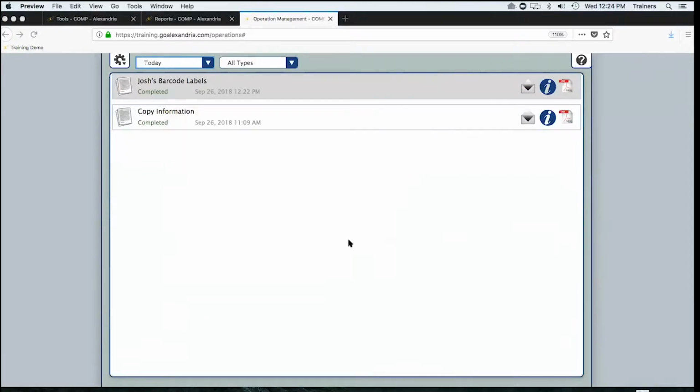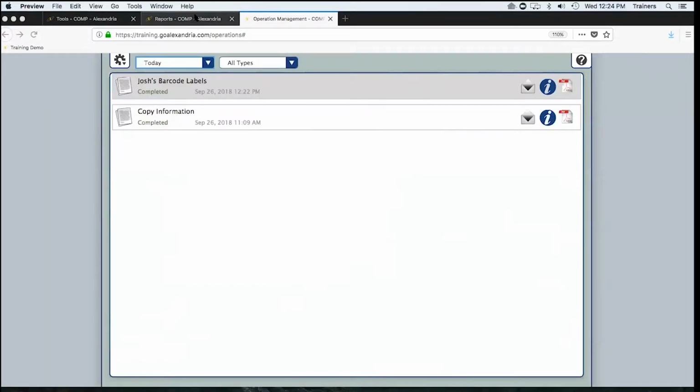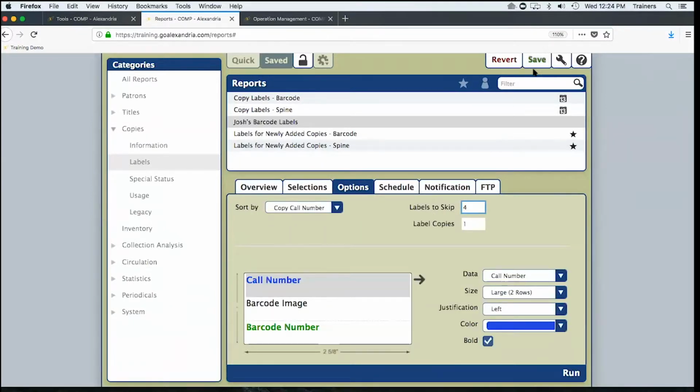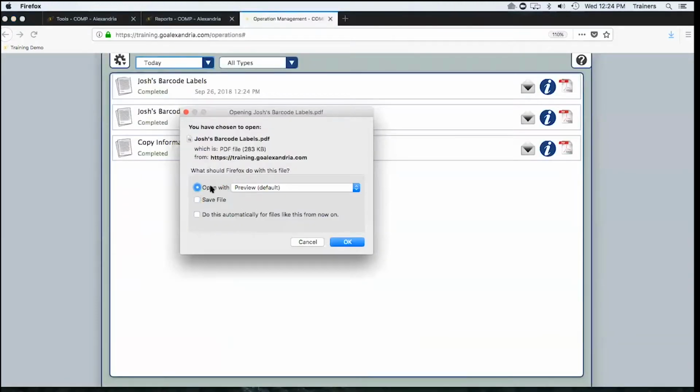So I'm going to go ahead and open that report. Oh, and I probably changed my selections in a way so that it didn't pop up with any labels. Let me just alter this slightly. And we'll go ahead and save that and run it, because I really want to show you guys what the label report looks like. All right, here we go. We'll go ahead and open her.